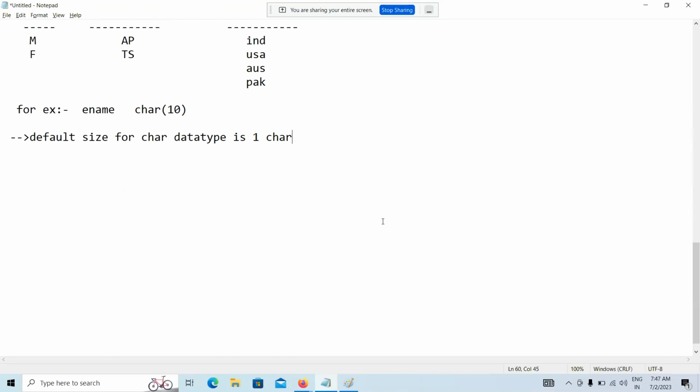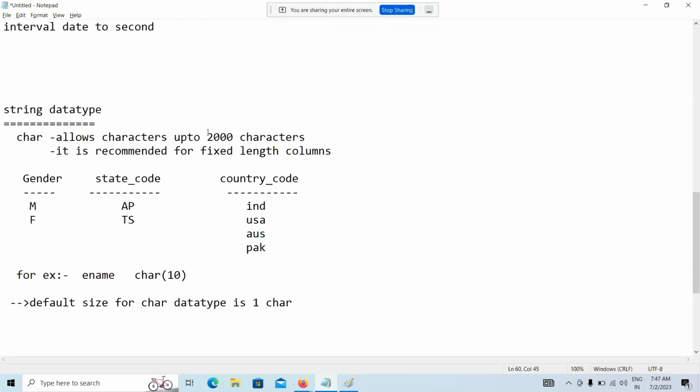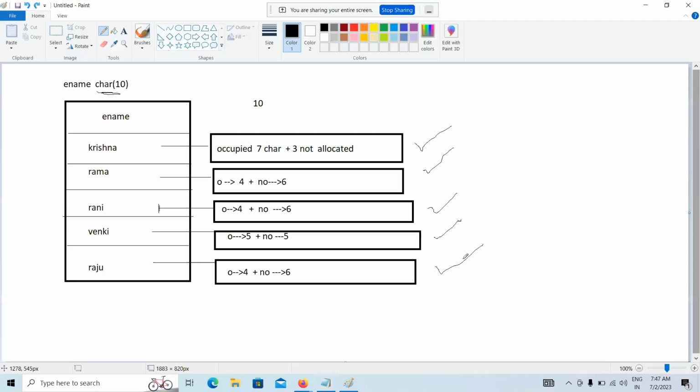Any questions on the char data type, you can ask me. Clear, right? It allows up to 2000 characters. We can give a maximum of up to 2000 characters. Like this, the data will be stored.